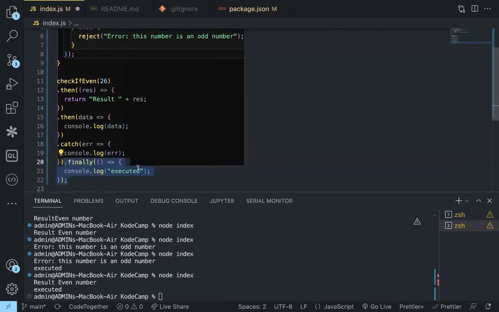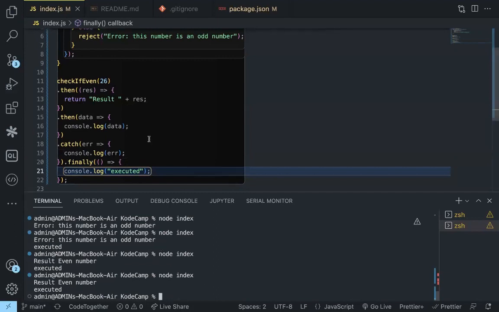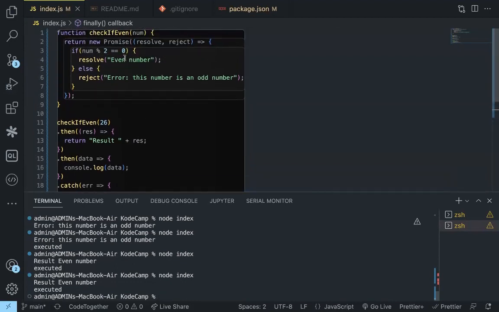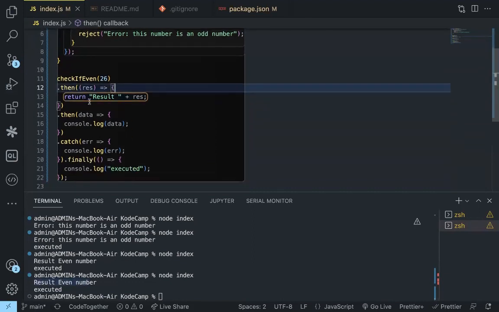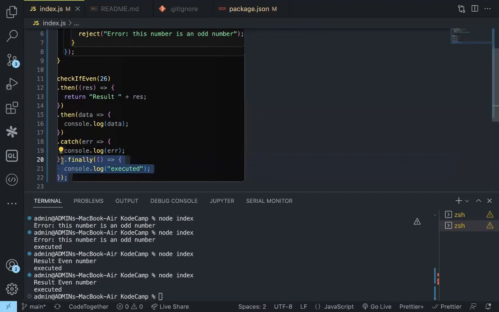If I put the finally there now and I run that code, you see this 26 is an even number, right? So it actually prints out even number, and the result is being called. Then we see the results here, results even number. Remember that I did something here, right? So we have results even number. But after printing the results even number, it skips the catch, but then it executes the finally statement.